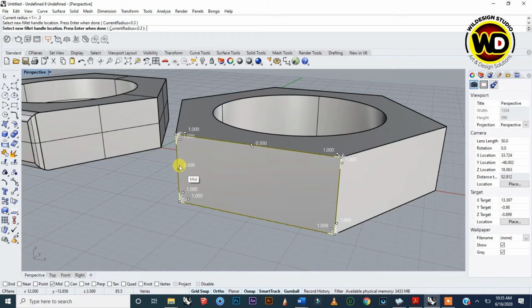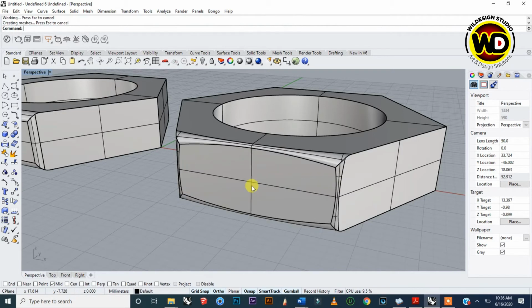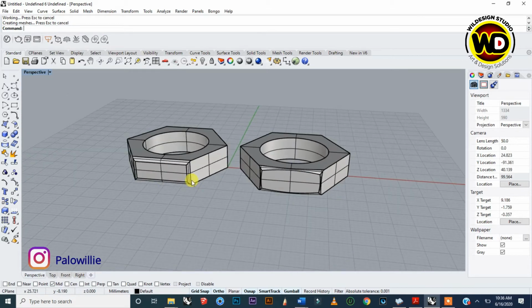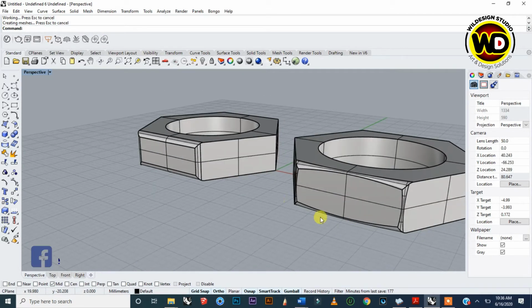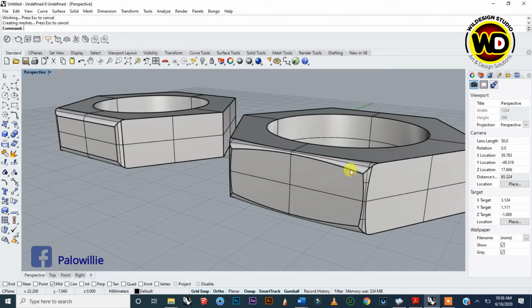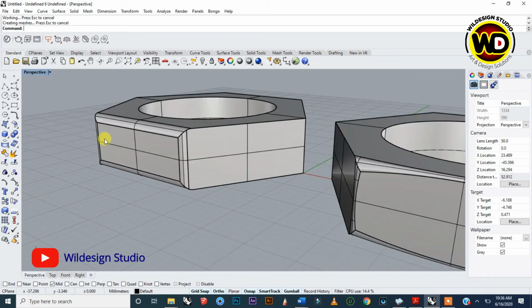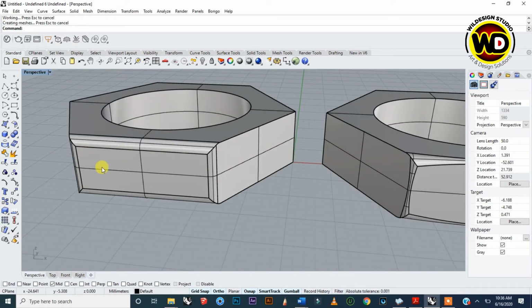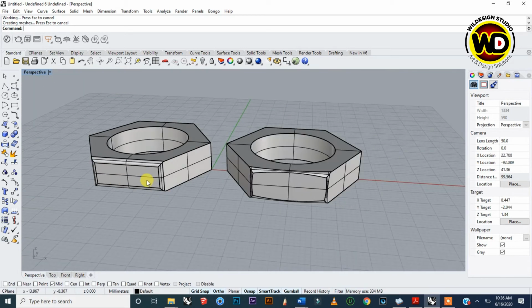So I'll click, come to this side, locate the middle, click, come to that side, click, and do that for the face. Now you press enter again, and let's look at the difference. Now as you can see, this one here shows different radii, and this face also shows having the same radii or radius.